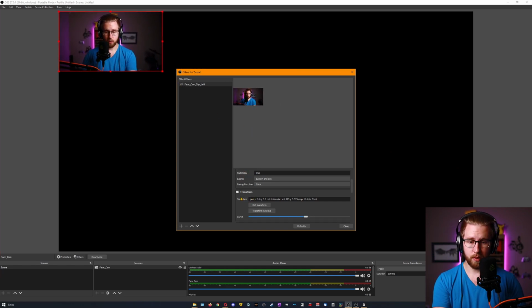Now down here we have what's called the transform, and this is actually what's grabbing the position of the source, the size of the source, and if there's any cropping applied to the source. For right now we don't have anything done with this, but we can. Now, most of the time you don't typically have a 16:9 webcam up top. You actually have more of a square.